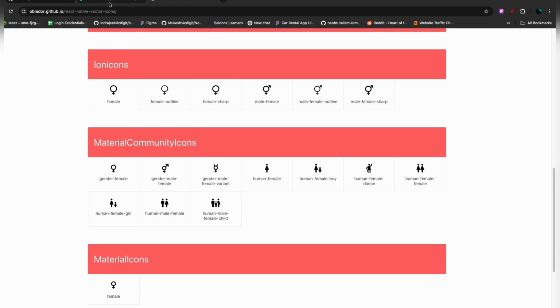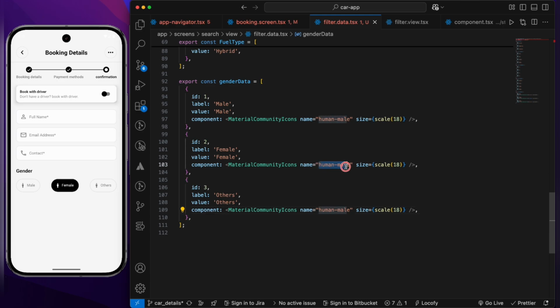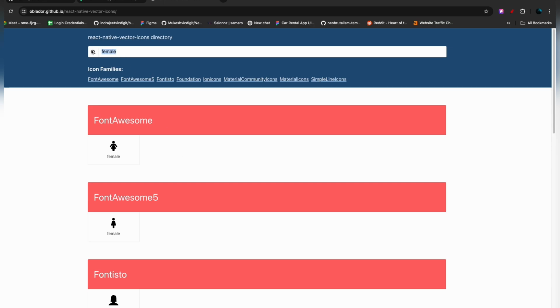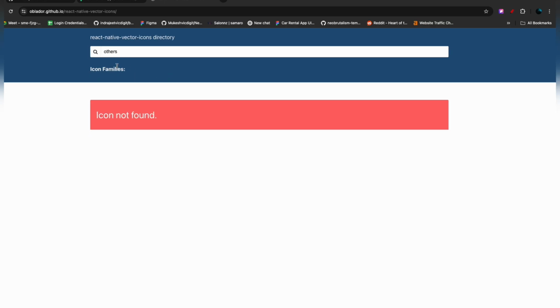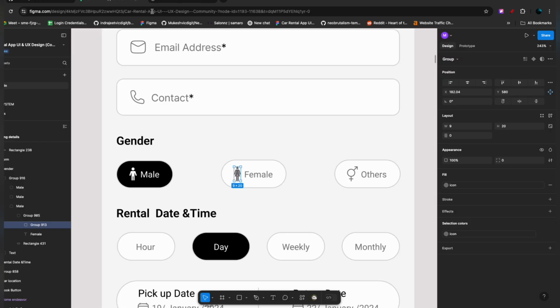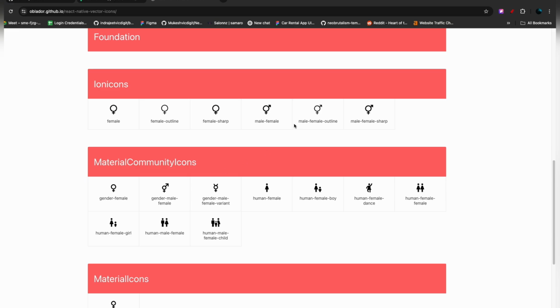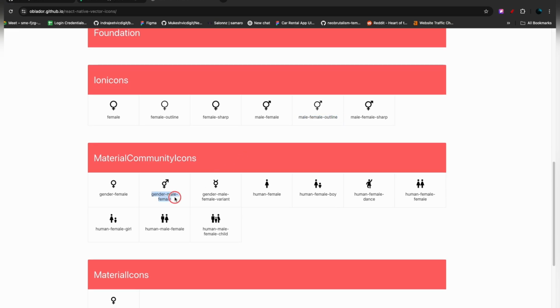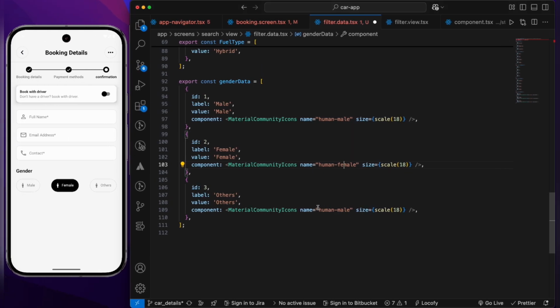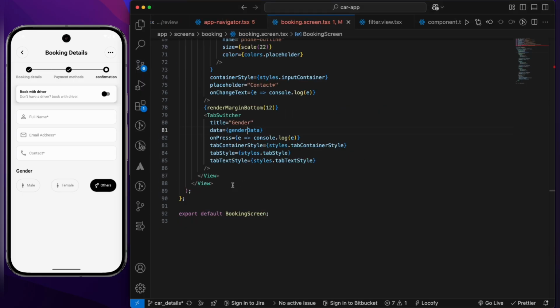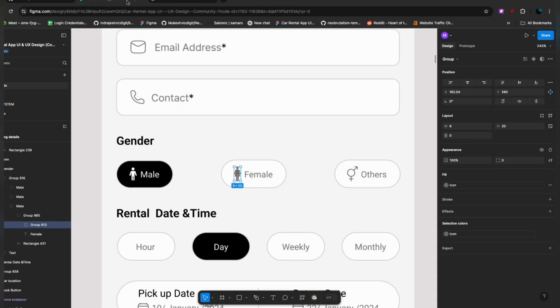In material community icons we can see human female, just add female, and for others let me search it. So let's try female, and over here we need this icon, the top left male female outline. Yeah, like this. We have to add it over here. Cool, right? So we have built this component, and we did the customization to this particular component effortlessly.